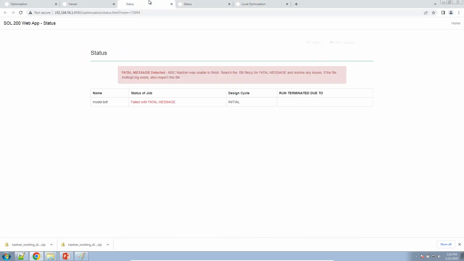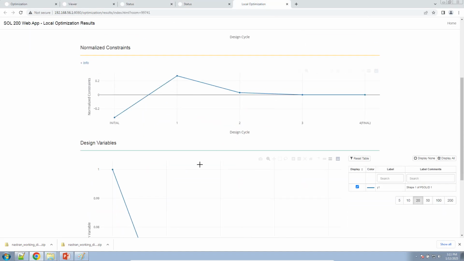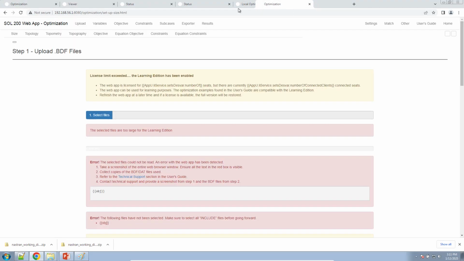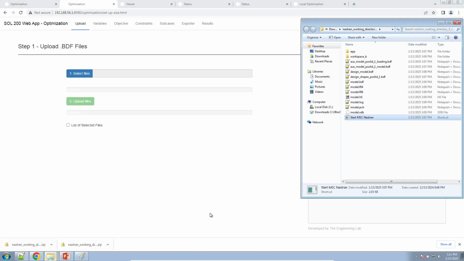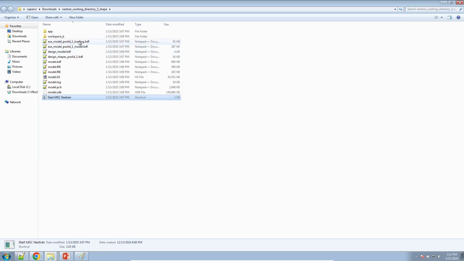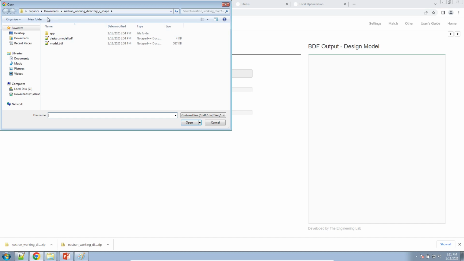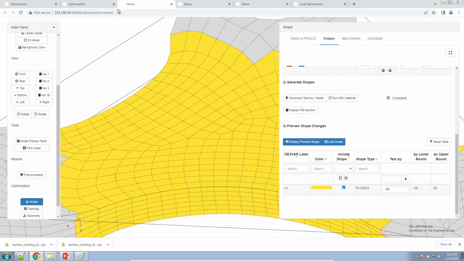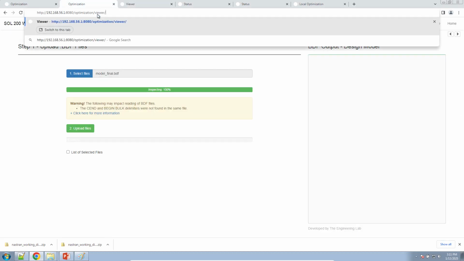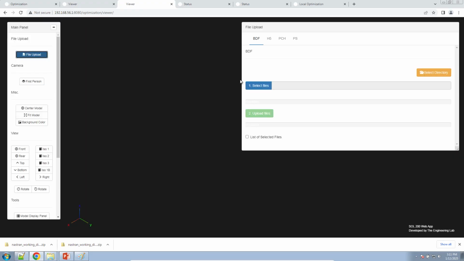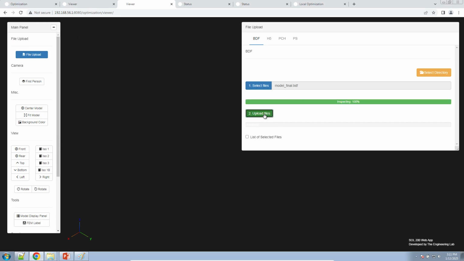So now let's continue on. Let's go ahead and look at the optimized solution. In this other directory, workspace B, we have a modeled final BDF. This bulk data file has the updated mesh. So if we import that, I'm using the wrong window here. Let's go ahead and upload that new bulk data file, and all the nodes have been updated to yield the new optimized mesh.